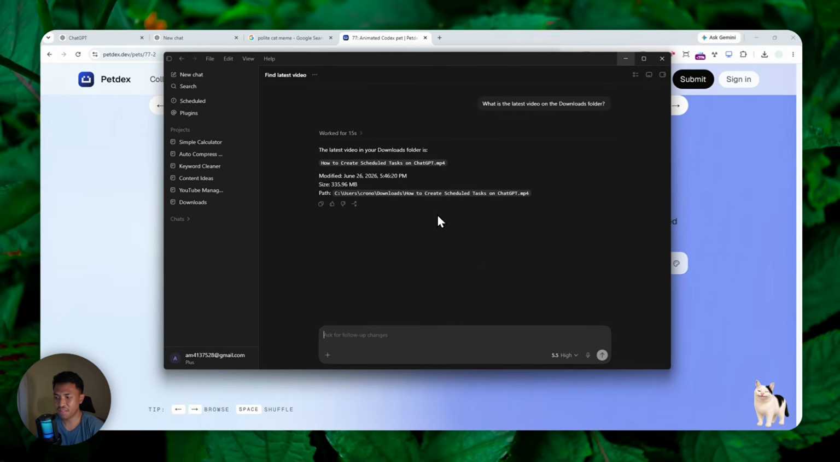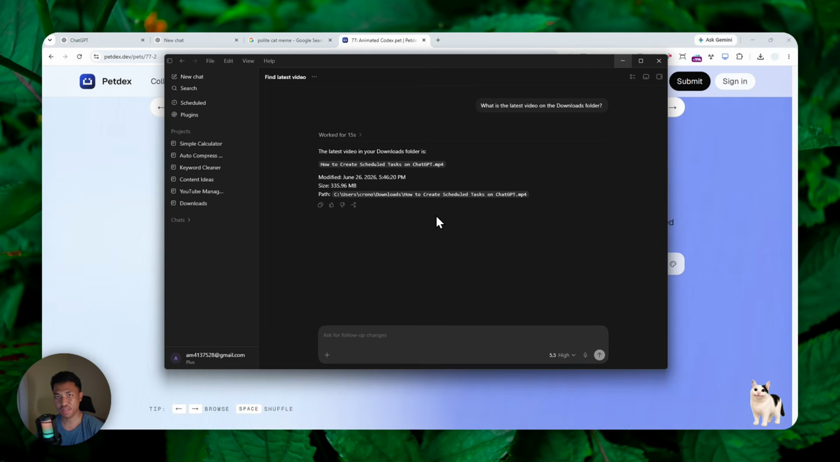So yeah, I would say that's how you can use the ChatGPT Hatch Pet feature to create your custom digital pet on the platform.